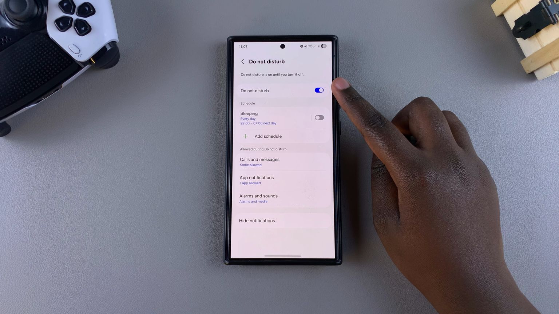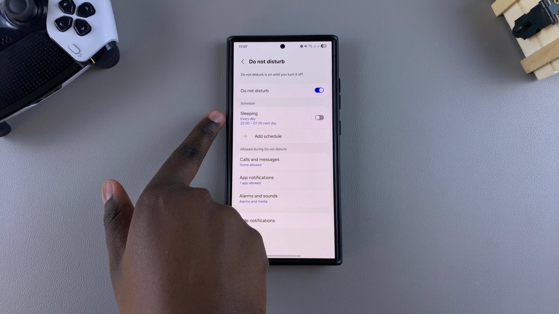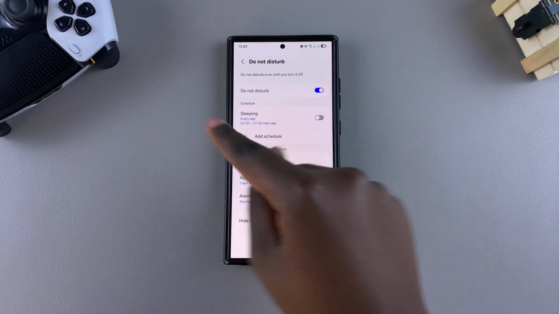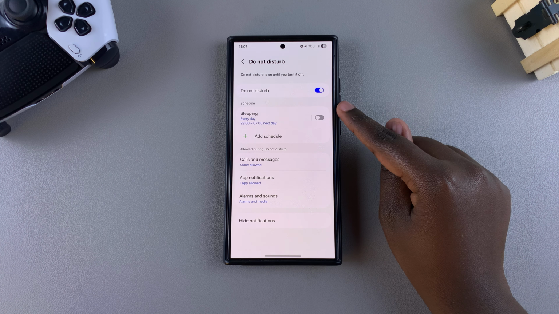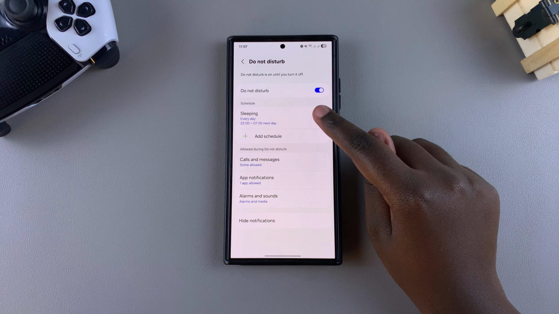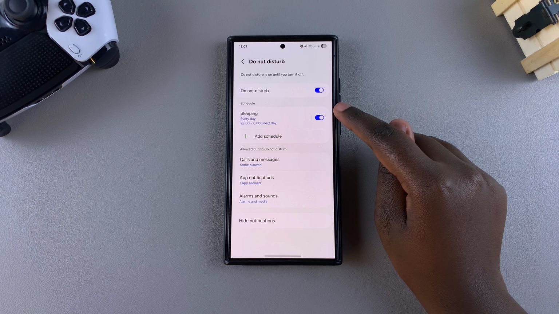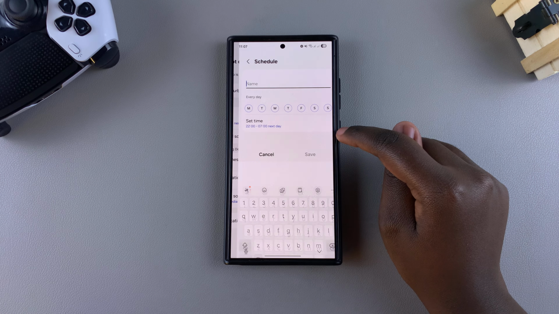Once it's been turned on, you should then see an already created custom schedule for sleeping. So if you want to create your own schedule for Do Not Disturb, instead of using the schedule for sleep mode, so that whenever this is enabled, Do Not Disturb is only turned on during sleep mode, then what you're going to do is select Add Schedule.